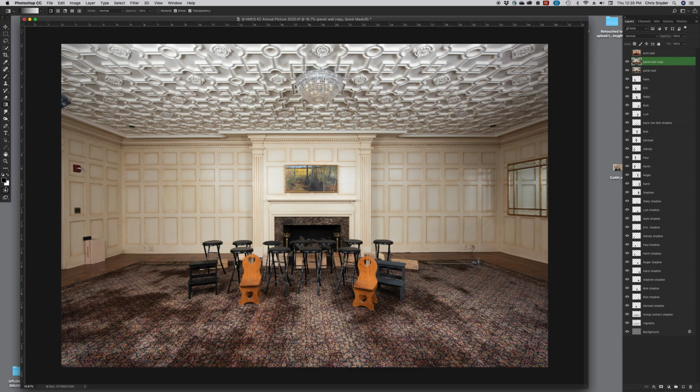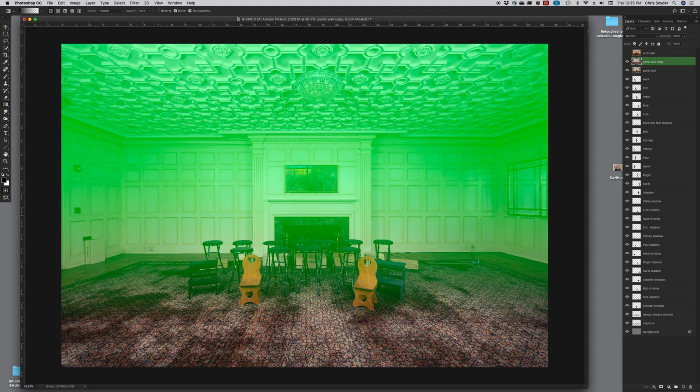So gradient, quick mask mode. I'm going to start about maybe the top of the painting right here. I'm going to pull down just a little bit further, assuming that the middle of the group is going to be about where the stools are. There, that brings it down further.